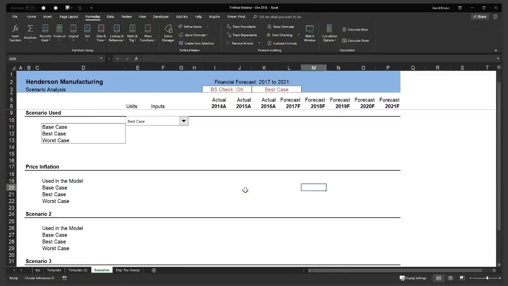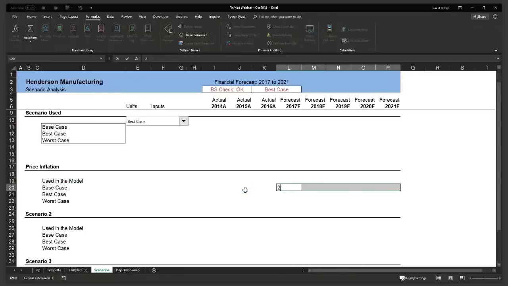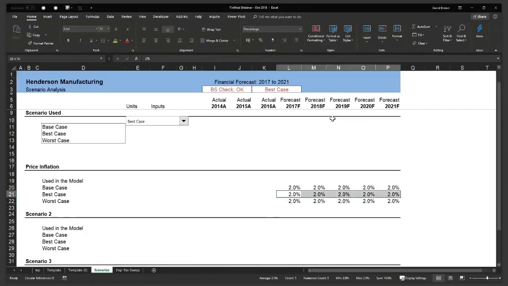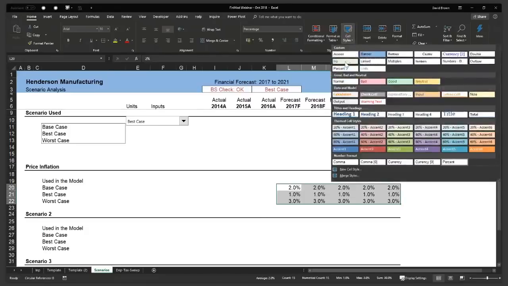Okay, so this is 2%. I'm going to make it a percentage style. So I could just decide this is 2%. Best case is inflation is at 1%. My worst case inflation is at 3%. I'm just doing Control Enter. These are my inputs, so I go to my cell styles and make them an input style.